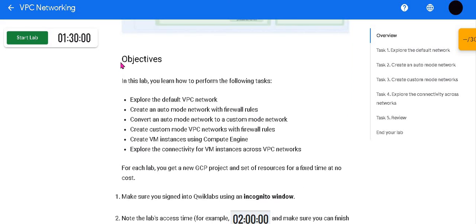First of all, we need to see our objectives, what we are going to do in this lab. We are going to explore the default VPC network. Basically when we create a project, we have some default VPC networks that we are going to explore in this lab. We will create an auto mode network, a custom mode network, and create a VM instance using Compute Engine. In this lab we are going to learn these things.